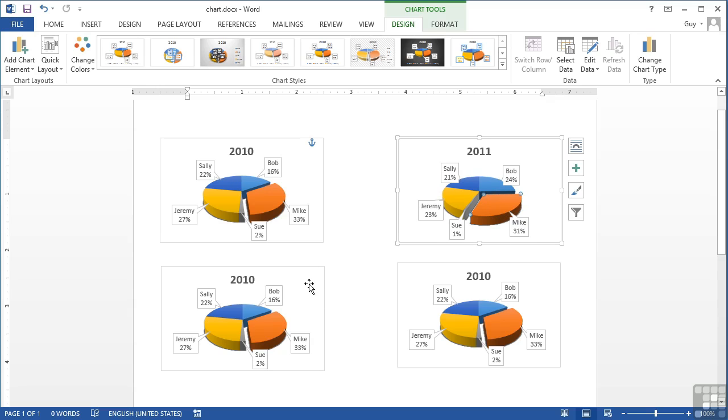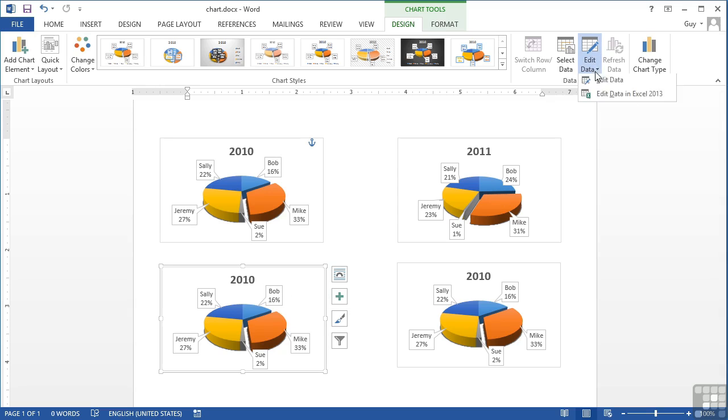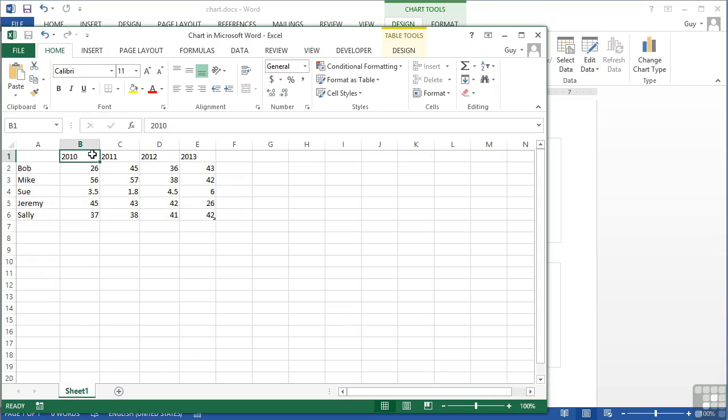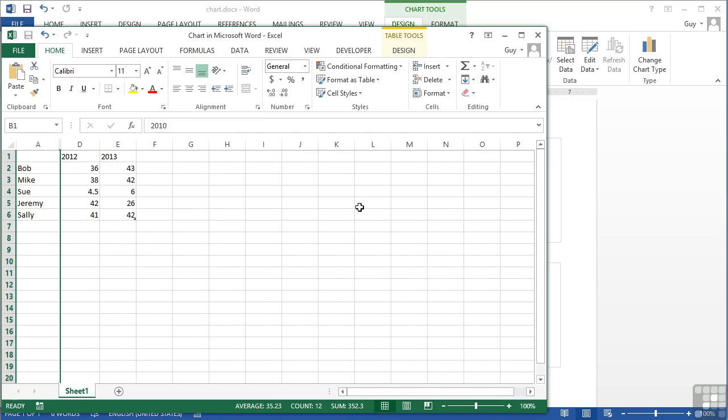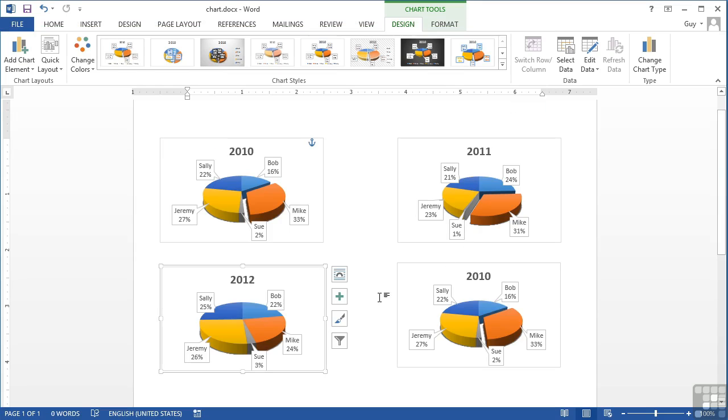If we then go to 2010, which actually should be 2012, edit the data in Excel, and we tell it to hide columns B and C. So I'll highlight columns B and C, right-click and hide. Close Excel. We see that this now changes to 2012, where Jeremy actually has the largest proportion. So one click on Jeremy, and then click again, and I can pull his slice away.